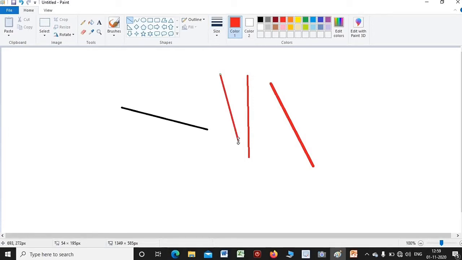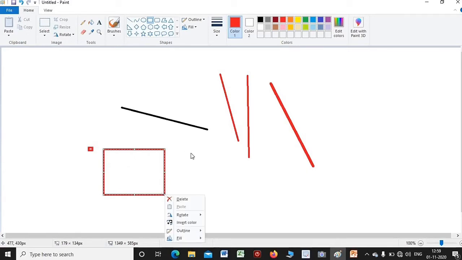Now let me draw a rectangle. To draw a rectangle, I will click on the rectangle tool in the shapes group. Then, similar to drawing a straight line, I will drag the mouse and I get a rectangle which is red in color.